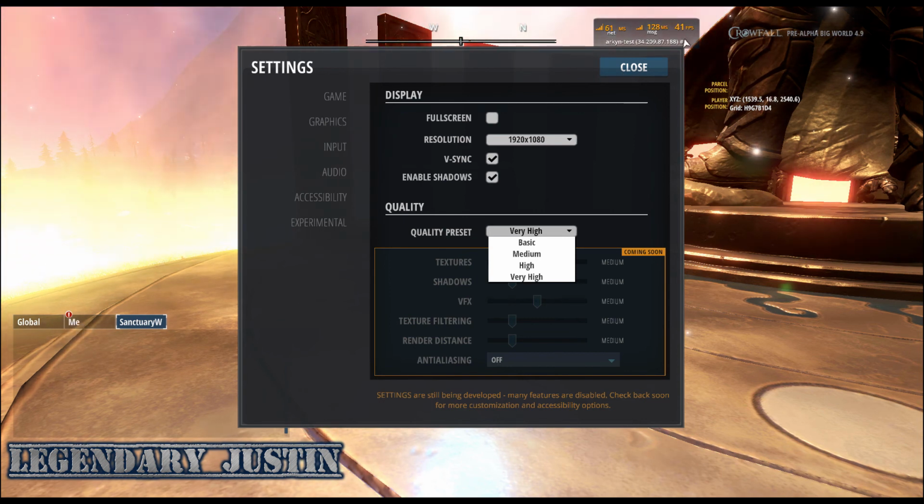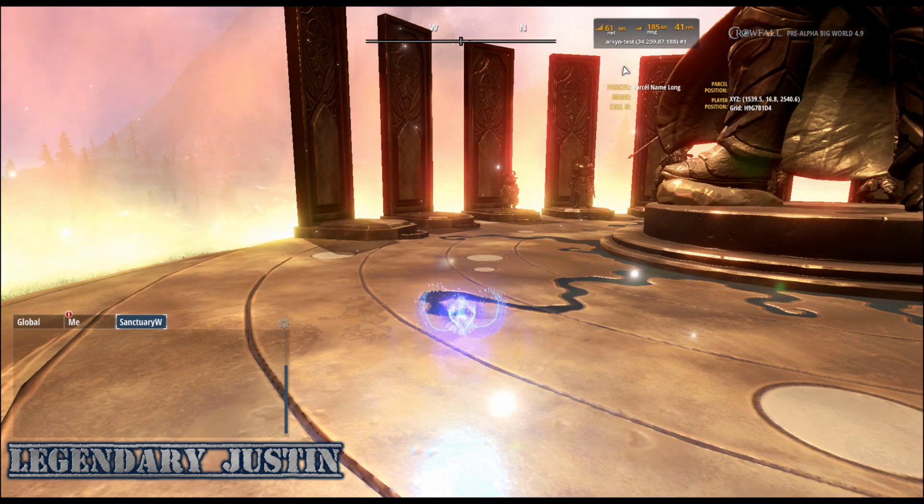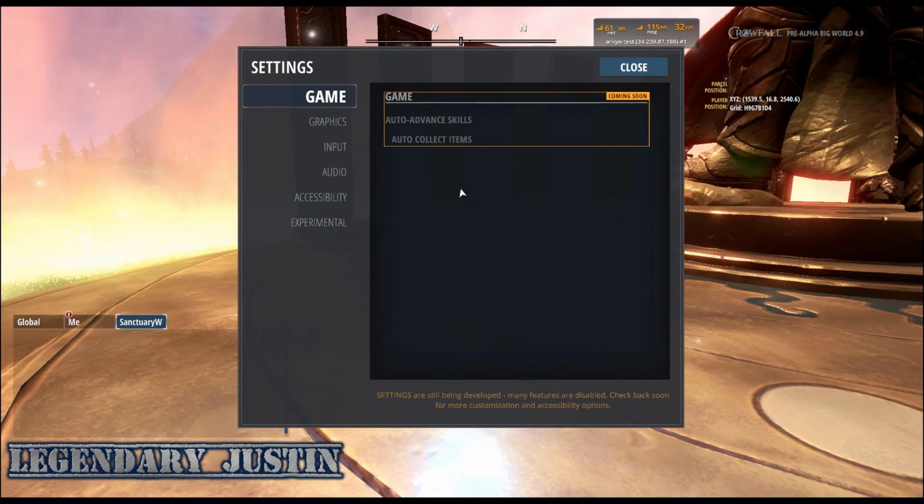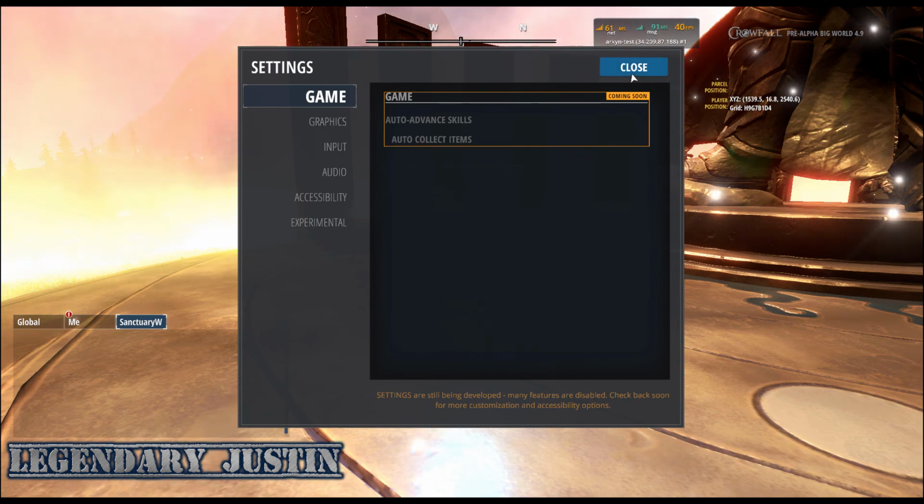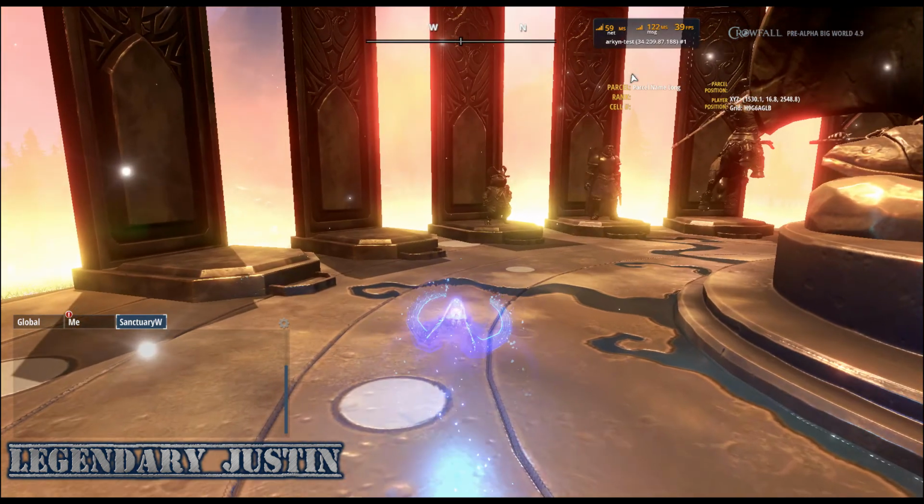So 40 will be fine. So these are the settings I have it at. I have it at ultra high settings for Crowfall on Camtasia 9.